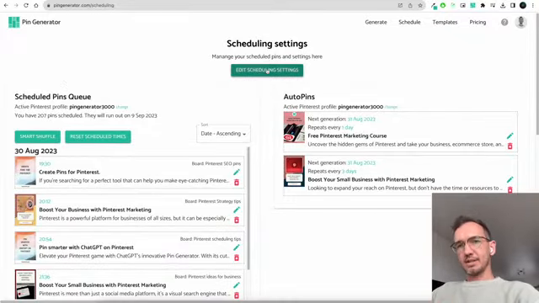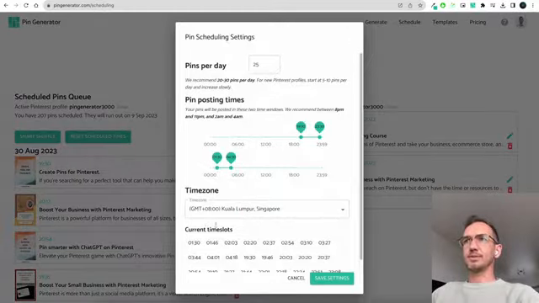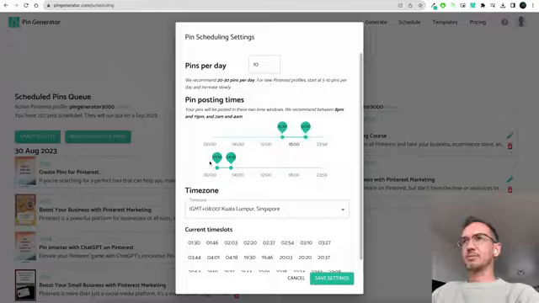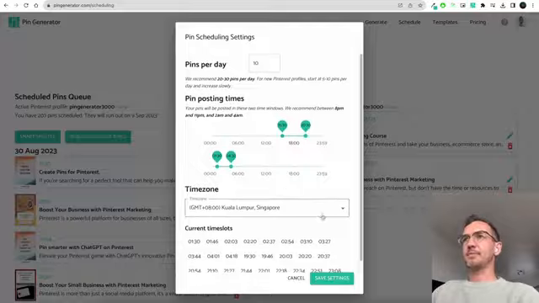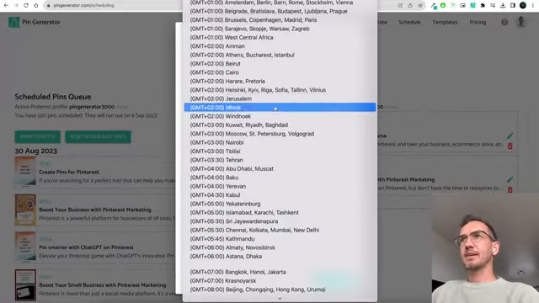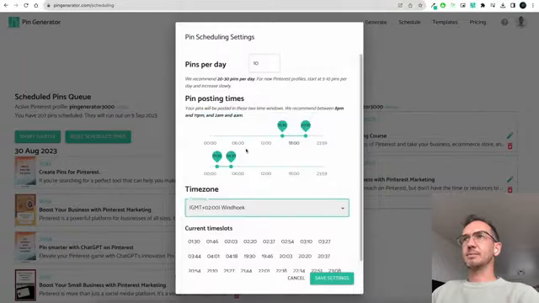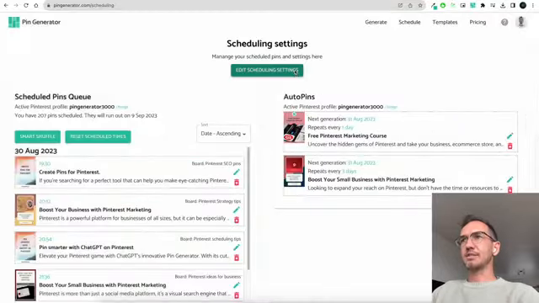So what settings do they use to schedule? You can click this edit scheduling settings button to look at your scheduling settings. Here, you can set how many pins you want to pin per day. So if I want to set 10 pins a day, I can do that. You can set the windows in which you want your pins to go out. So I can say between 1:30 and 4:30 in the morning, and 3:30 and 8:30 at night. I want it to be in Windhoek time zone because I'm in South Africa now, and you save your settings.